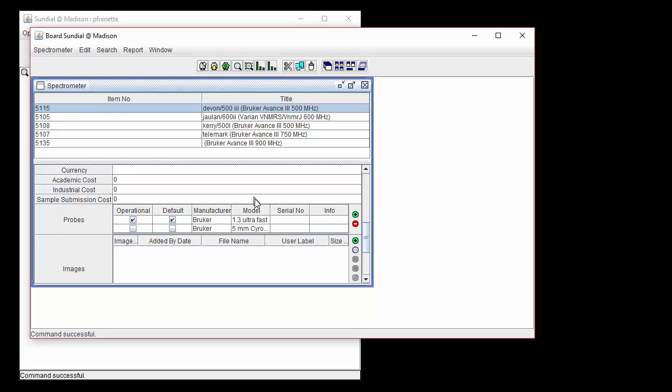To remove a probe, I'll select that line in the probes field and click on the red minus button to the right. Be sure to save your changes.